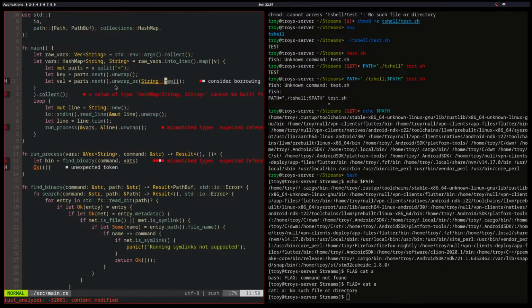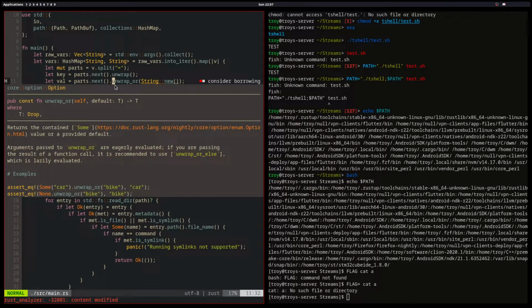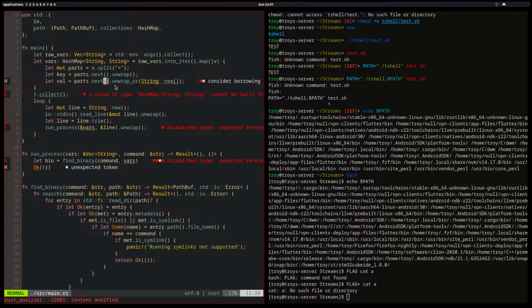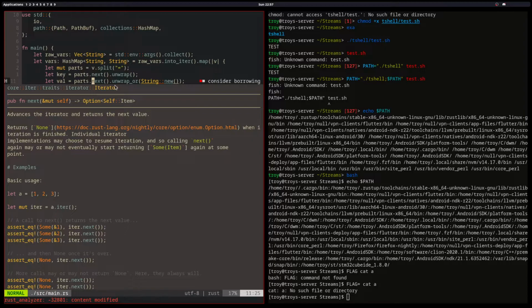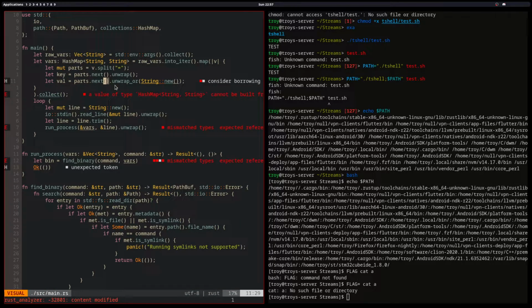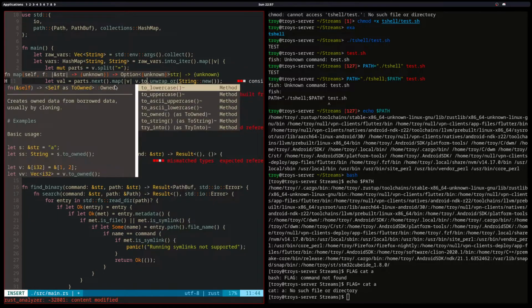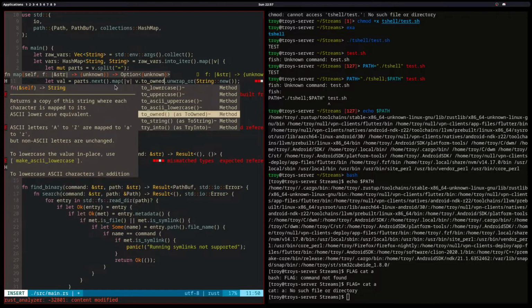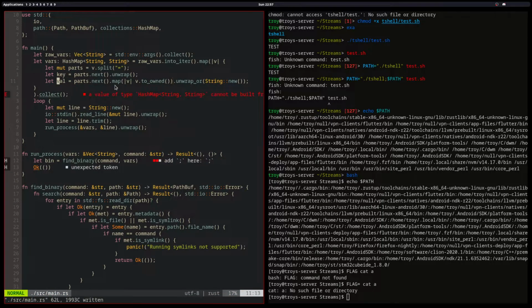Ooh, what? Oh, they're on a map here. To owned. This should be string now. Yeah, this new should work, right?